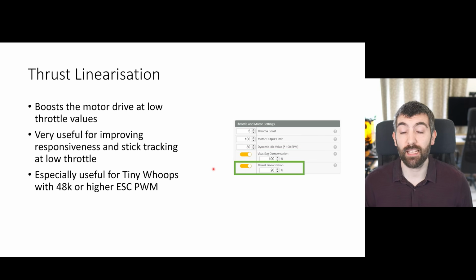Thrust Linearisation is another interesting setting. This boosts the motor drive at low throttle values. So if your ESC doesn't provide much torque at low throttle, Thrust Linearisation boosts it up. This is very useful for improving responsiveness and stick tracking at low throttle, particularly for small quads like tiny whoops that are using ESC PWMs of 48 kHz or higher, and they typically have low torque at low throttle. If you're going to turn thrust linearisation on, the default value of 20% is usually pretty good for tiny whoops.